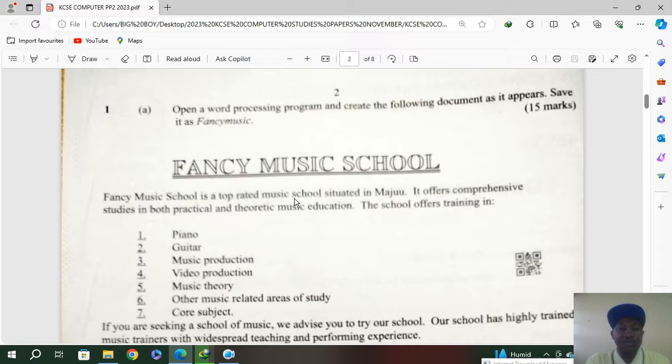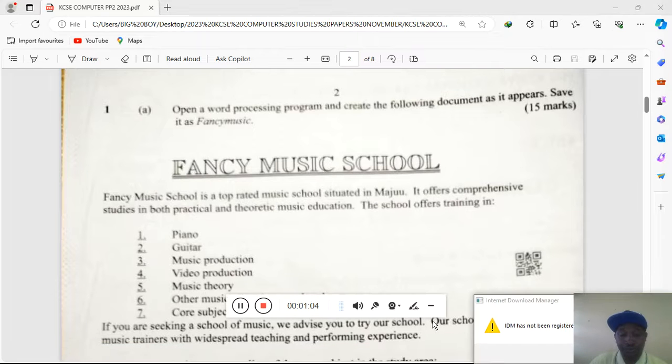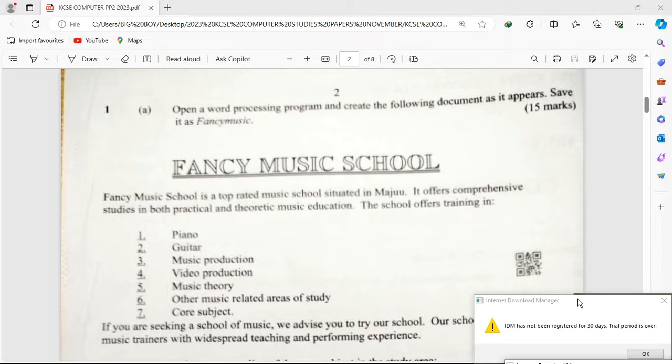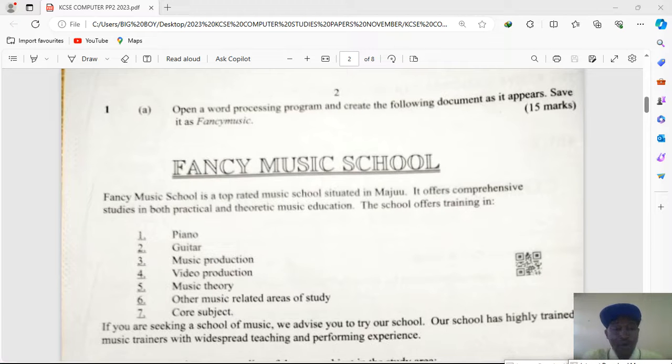So guys, we shall start by looking at this paper. You have this paper, and for that case, we shall be in a position to look at it so that we can see what was expected of us. So, open a word processor or a word processing program and create the following document as it appears. Save it as fancy music. You can see fancy music is one word.